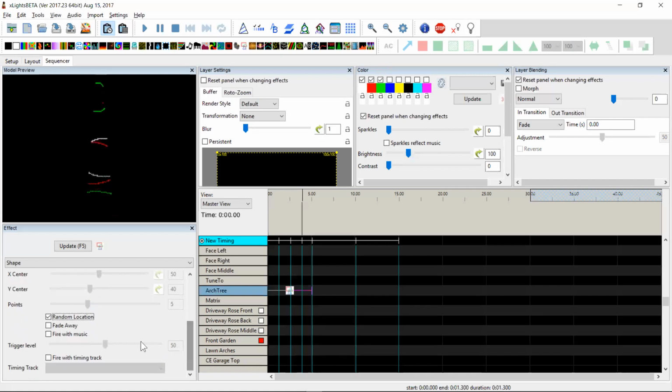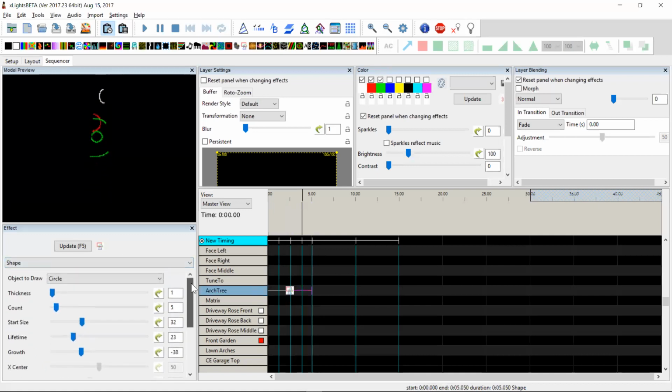You can also, much like fireworks, fire them off with music intensity or with a timing track. So you can set some timing marks and have each circle actually display as you cross each timing mark. So if you want your circles to look like they're associated with the music, then that's also possible. So that's about it in terms of the parameters. The rest of the changes are really just in the shapes.